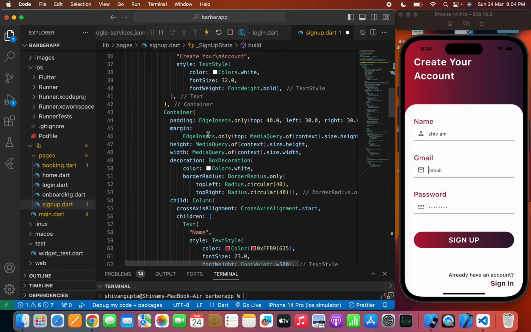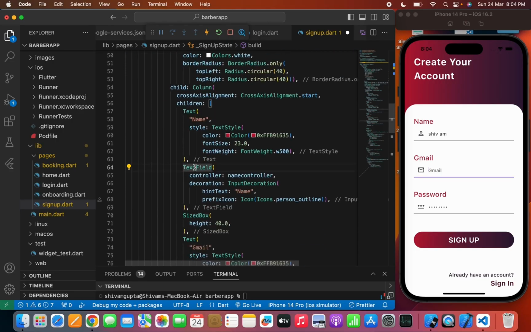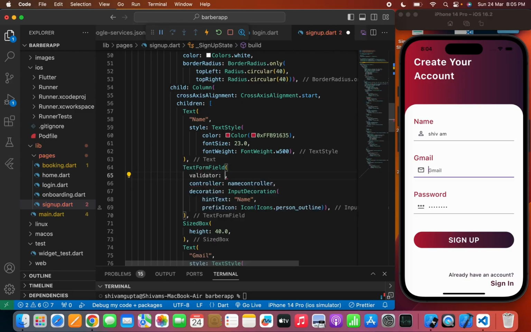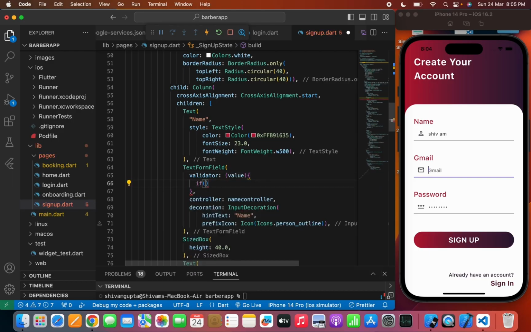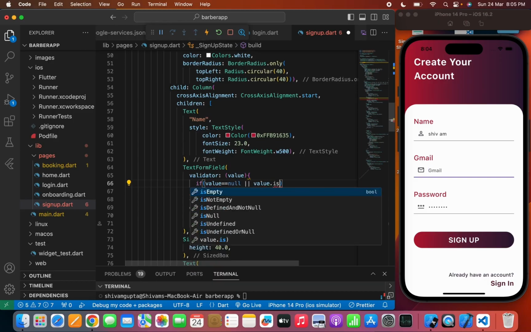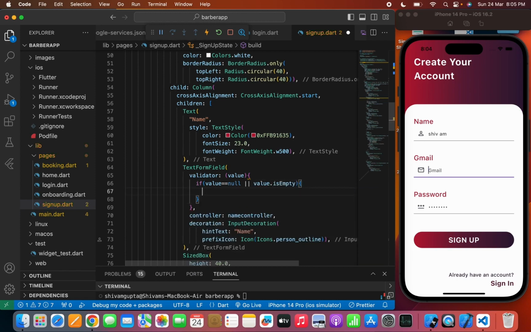Now to check the form, we need a text form field here, because we can't check the form in the text field. Now I will write validator and will check the value. So if the value is null or empty, like if the user has forgotten to enter the email or the name, we can show the message: please enter name.